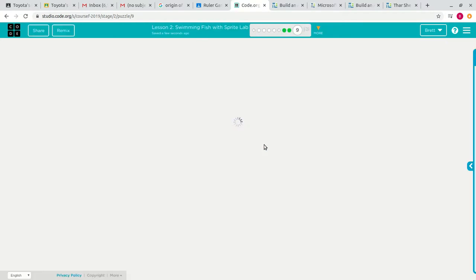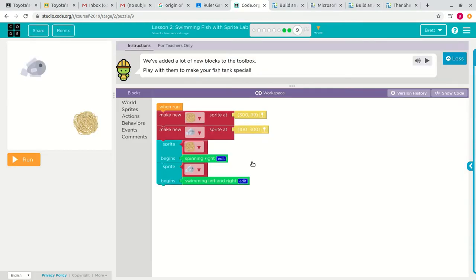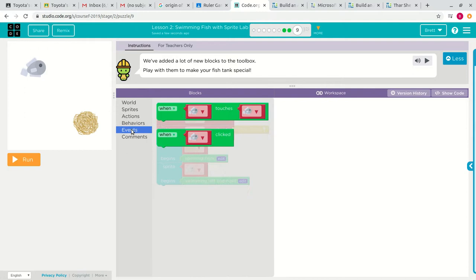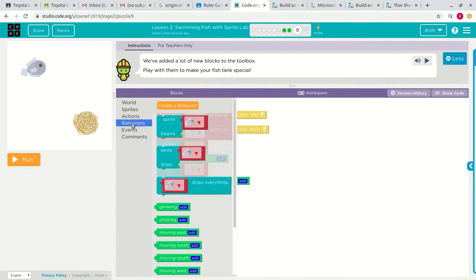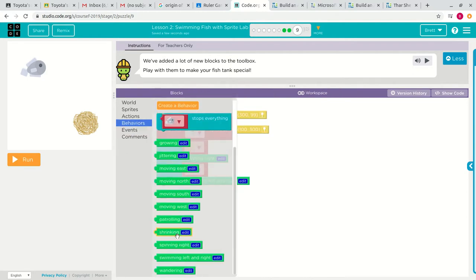Which brings us to number 9. So basically they're letting you have free roam here, so you've added a lot of new blocks to the toolbox. Play with them to make your fish tank special, so you guys can do pretty much anything you want here. You can change behaviors. Some of these are actually kind of funny.